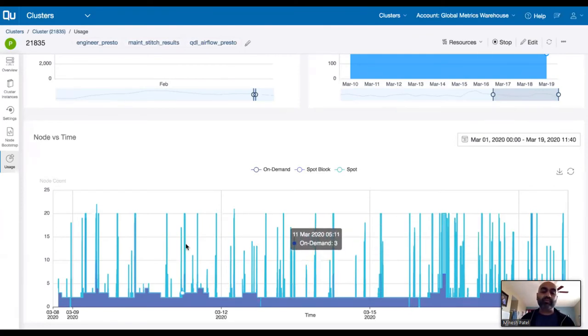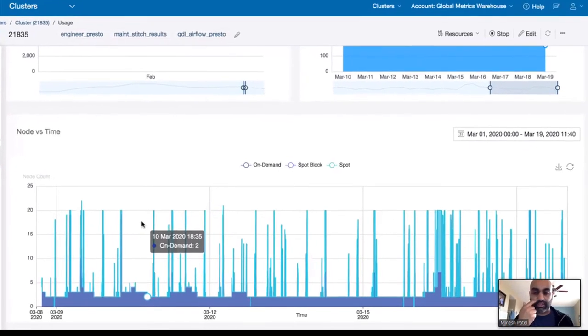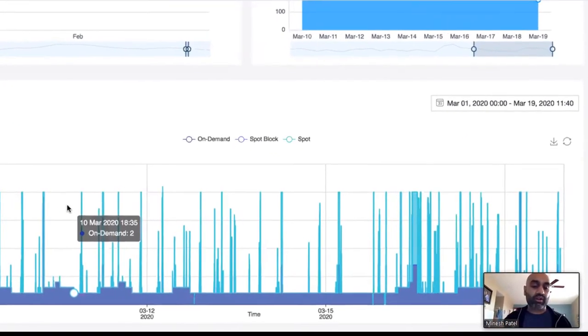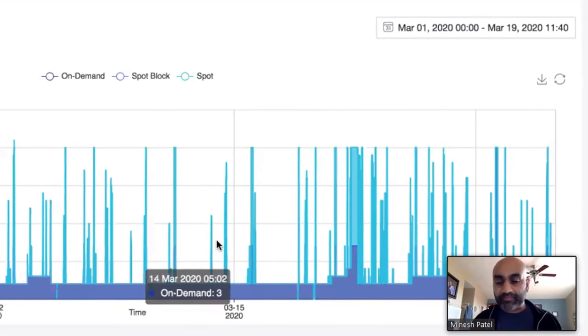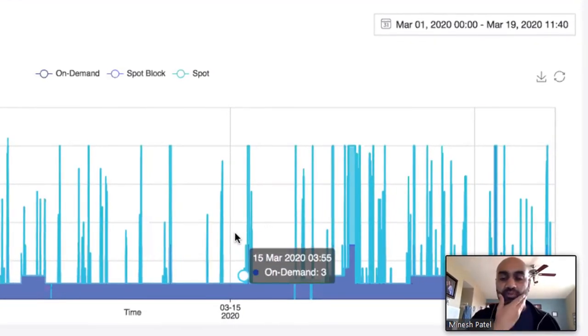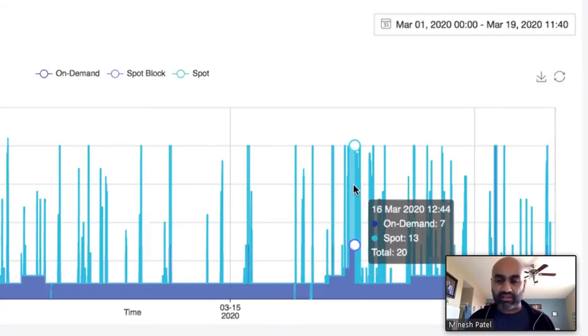Now, the other thing to notice is I mentioned there were three things that drive the cost savings, and I talked about two of them: the cluster lifecycle management, that's our ability to auto-start and auto-terminate clusters, and the workload-aware autoscaling, which is the up and down that you're seeing here. The third thing is Qubole's ability to allow our customers to leverage spot instances. And the spot instances are represented by this light blue teal color.